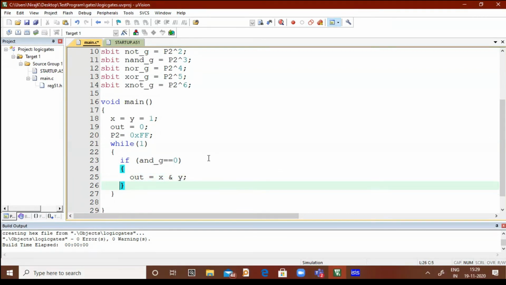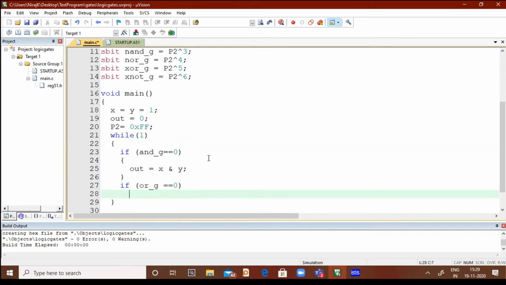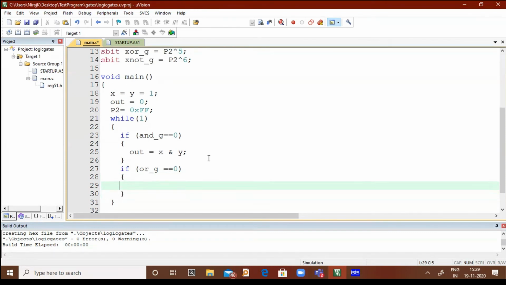This is the first case: if and_G is equal to 0. My second case is if or_G is equal to 0. When my OR gate button has been pressed, at that time what do I need to write? out is equal to X or Y.